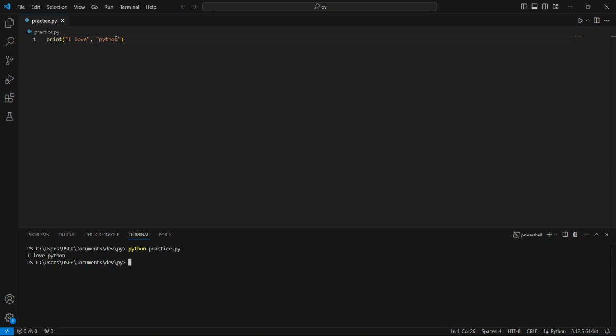Okay, now let me show you another thing in Python. That is what we call escape character. Now, let's say I have this code.